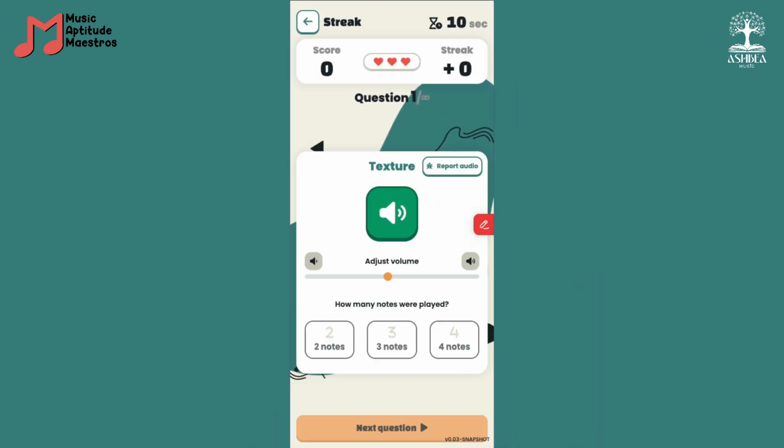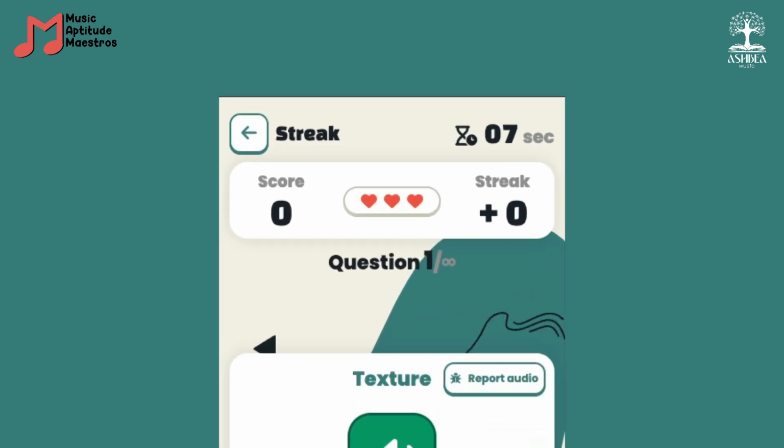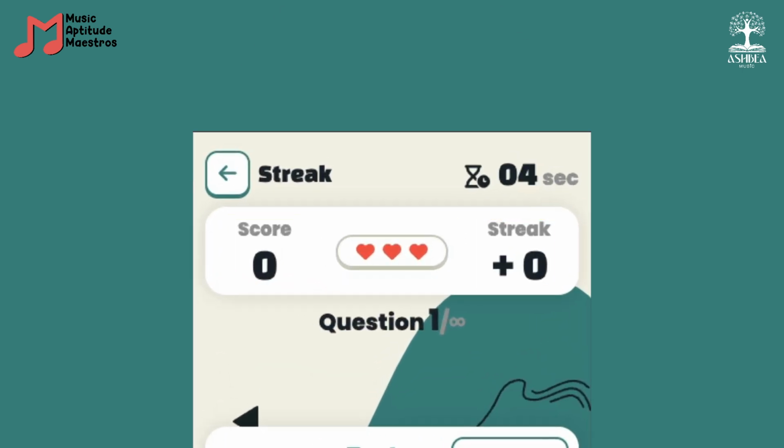Streak mode turns your learning into a game. Your goal is to get as many correct answers in a row as you can. Your score, lives, and streak length are at the top of the screen. You start with 3 lives.